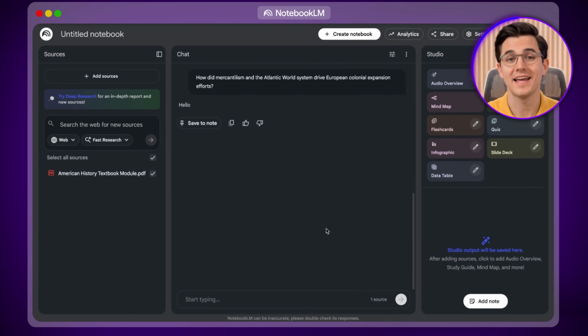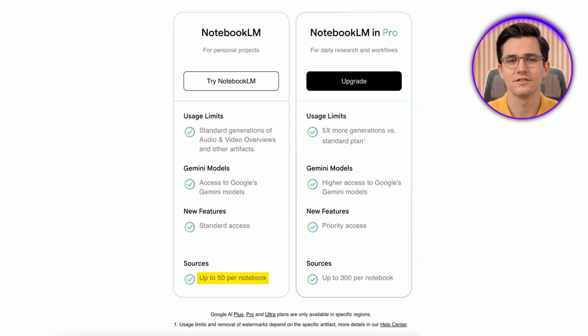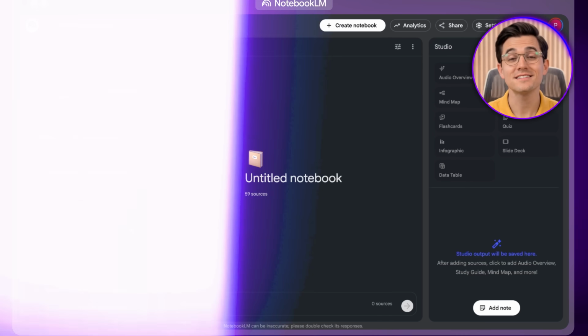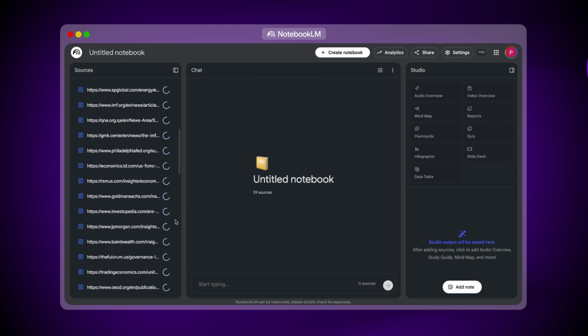But while that solves how the AI answers, it instantly brings us to the next problem, which is how much it can actually read. NotebookLM caps you at 50 sources on the free tier and 300 on Plus. That sounds like a lot until you're writing a thesis or building a research project and you hit that wall. But there is a workaround that lets you bypass this limit entirely.